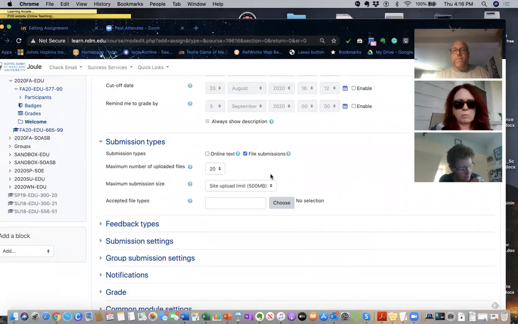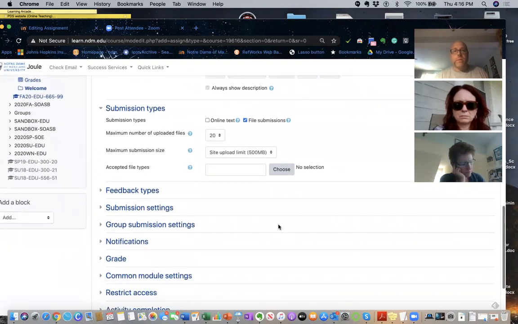Maximum number of uploaded files. You can say how many files that they can load up there. So let's say, for instance, you have an assignment that has 2 or 3 files that have to go along with it. Maybe one is a completed task, part 1, part 2, part 3. It's all in 3 different documents for some reason. You can have them still submit it all at the same time. It's fine. Maximum submission size, 500 megabytes. That's a gigantic file, so I don't think you ever have to really worry about that. And I would just leave acceptable file types empty and blank. It'll accept pretty much everything.